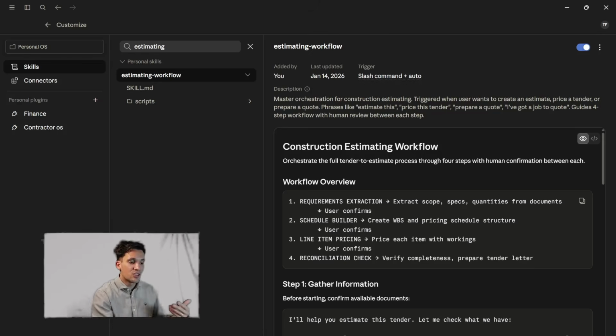We don't want it to just look at the bid documents and then we get a requirements register. No, the actual workings of how it's come up with that matter for the next task, which is the schedule builder, which matters for the line by line pricing. Because of that, it's fine if those workings all go into the context window because they're all relevant to the next step.